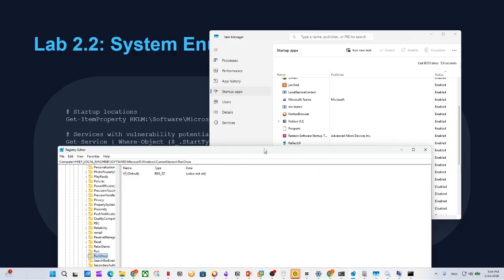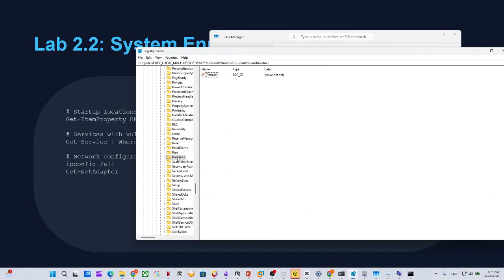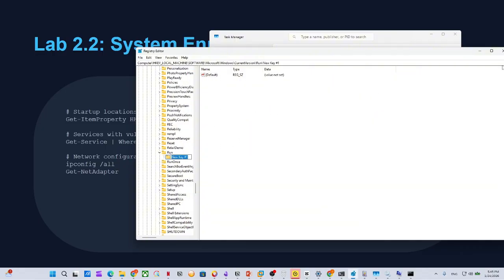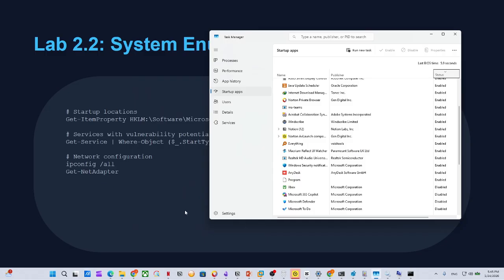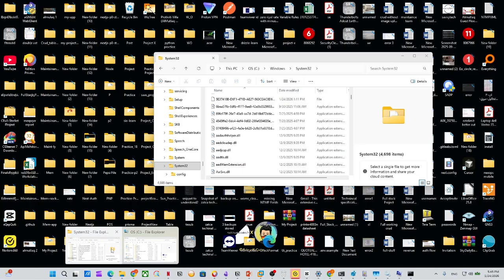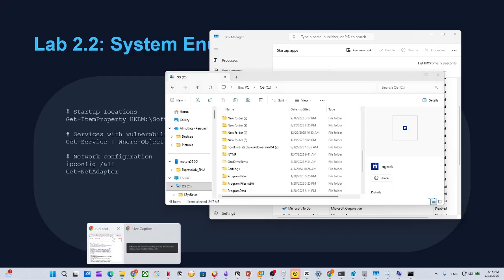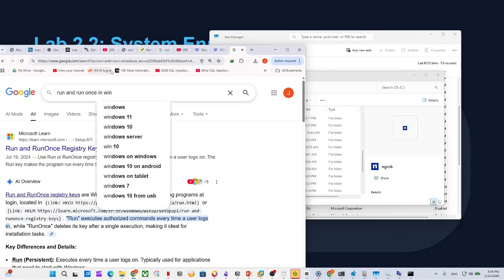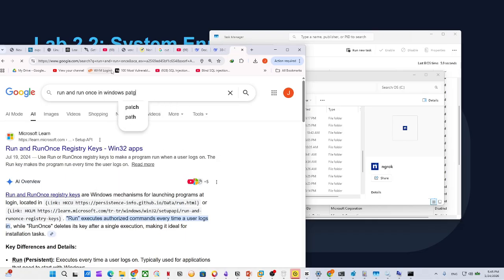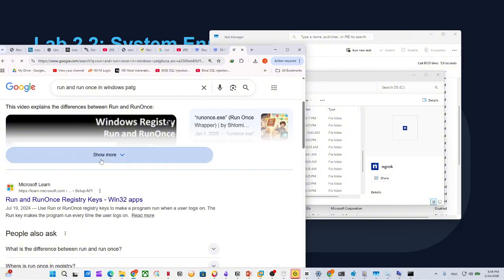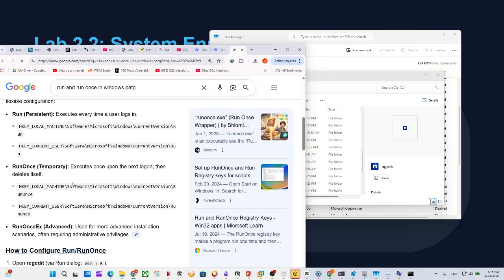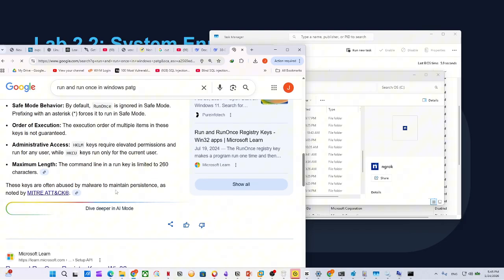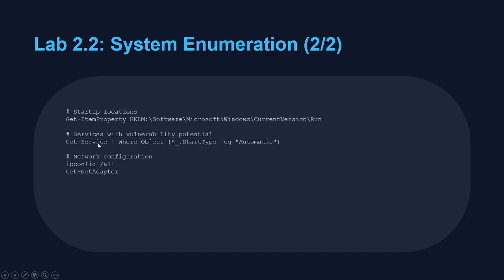So the user actually hides the malware inside this location. This RunOnce is also in the Windows path. It can be found in the Windows path as well, not only in the registry. In the registry I showed you here, and yeah, that's the point that I'm trying to make.